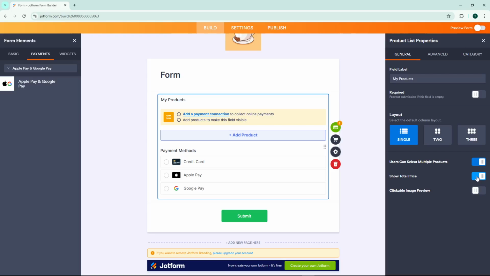Finally, before making your form live, click Preview Form in the upper right corner of the page. This allows you to test the entire payment flow and ensure Apple Pay and Google Pay are functioning correctly. Go through the payment process as if you were a customer to verify everything works smoothly.